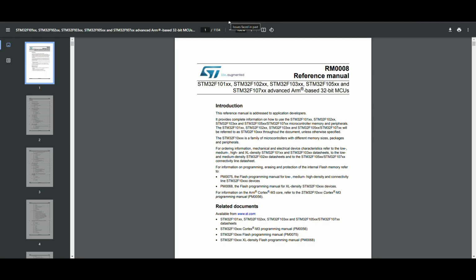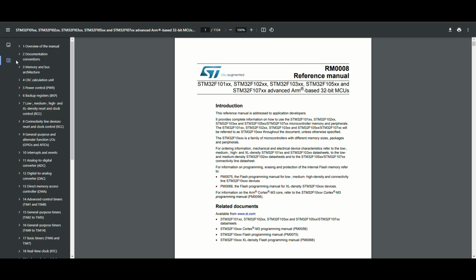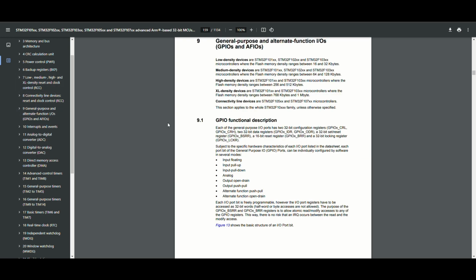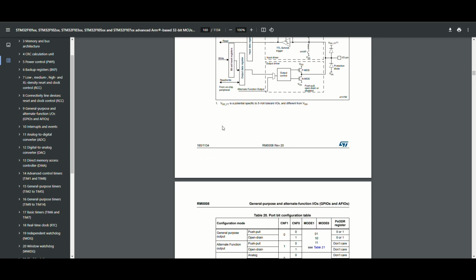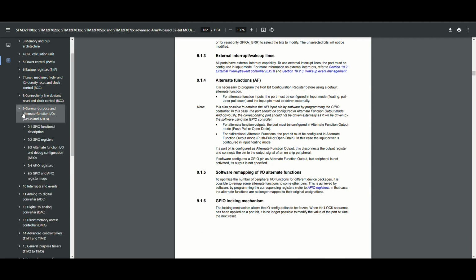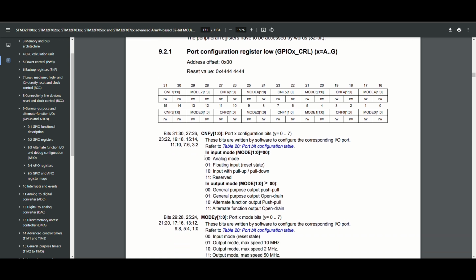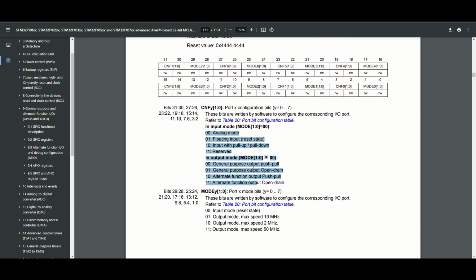So if you go to your reference manual for your Nucleo board, go to the table of contents and then go down to general purpose and alternate function IOs, you can scroll down even further to GPIO registers. You can click on that, and here you can find how to configure these pins in accordance with these options: analog, floating input, pull up, pull down, and outputs.